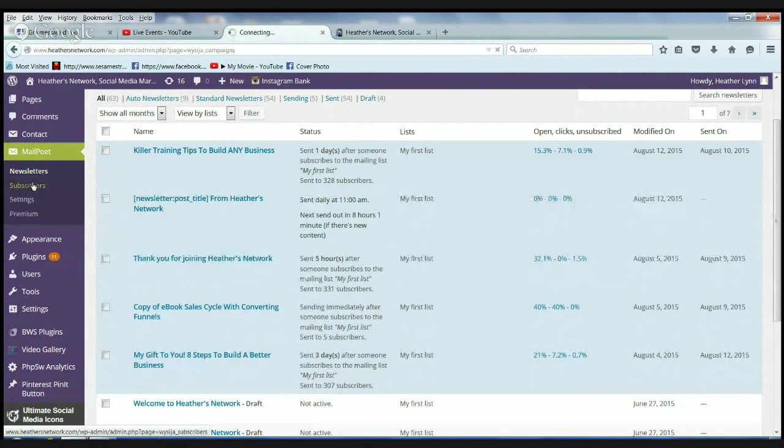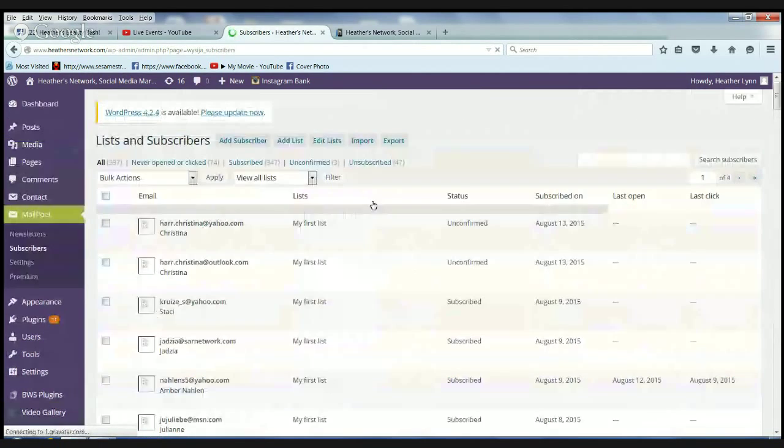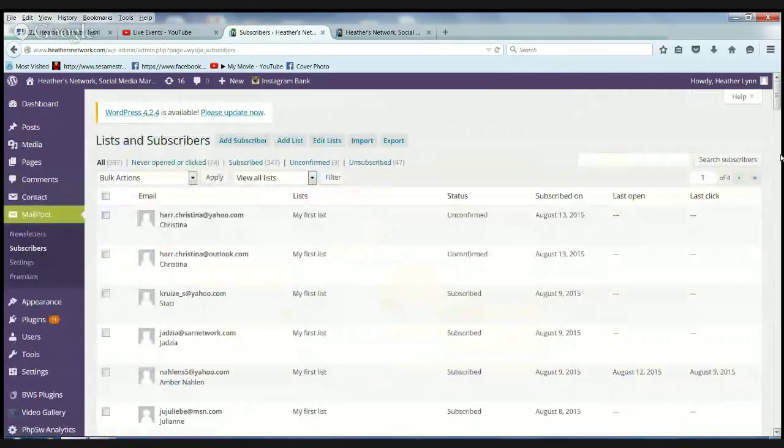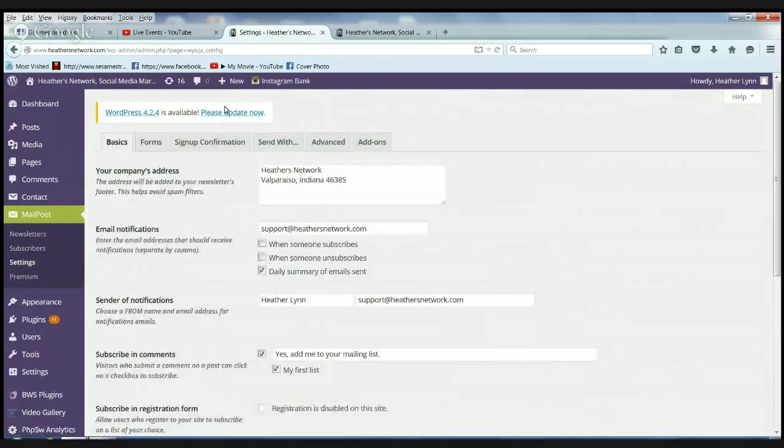And then subscribers, I'll show you. It shows you how often people have subscribed. And you'll see that I have 347 right now. And the last people who subscribed were actually today, August 13th. And then the settings. The settings is where you set everything up. And again, you can find the details on how I do this in the Blogging Inner Circle. I just did this webinar the other night.